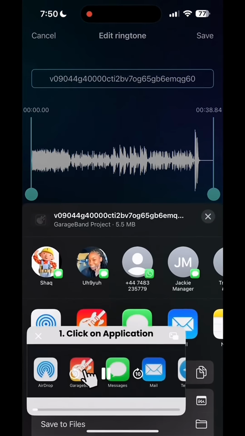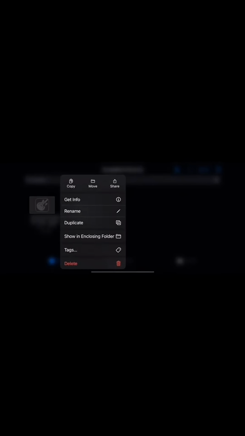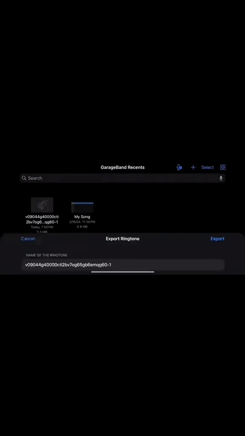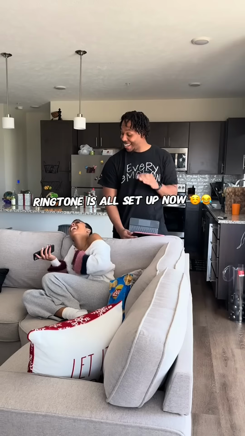Press set ringtone, click on GarageBand, long press the video you just saved, press share, click on ringtone, click export, click OK. Then it's going to ask you to set the ringtone. Use sound as standard ringtone.